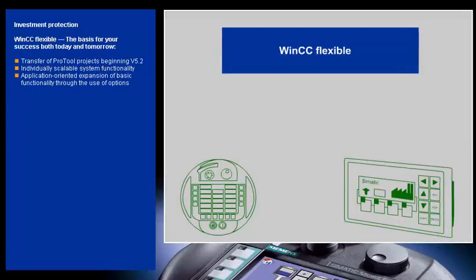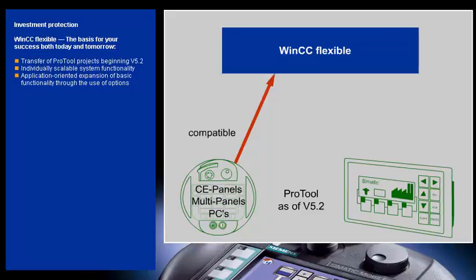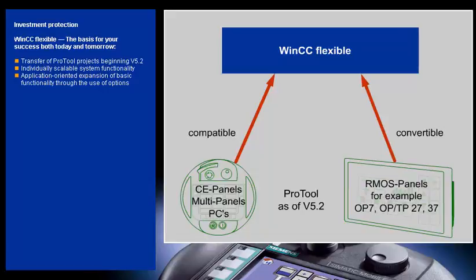The fact that our new configuration software represents the consistent further development of our ProTool family means that WinCC flexible provides you with investment protection and is future-oriented. You can continue to use existing projects in WinCC flexible without compatibility problems. For the Windows CE-based panels, multi-panels, and PCs, this entails virtually no manual changes. In the case of other target systems, for example the text panels, you can convert the configuration data for an equivalent device supported by WinCC flexible, then make any necessary adjustments and, if required, add new functions.